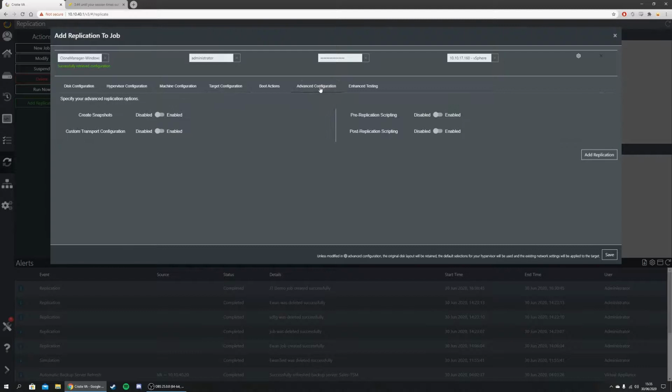In the Advanced Configuration tab, I can specify some additional options such as pre and post replication scripting, where I can supply scripts to run before and after each replication.